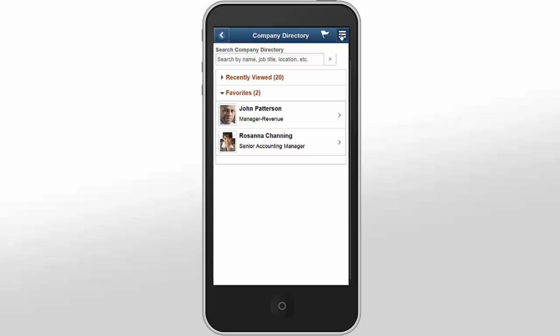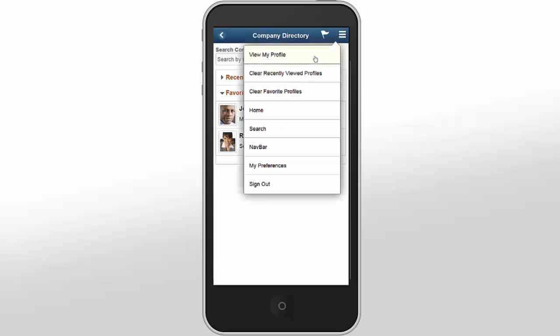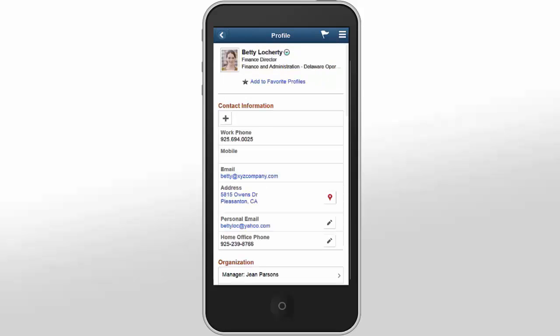The recently viewed and favorites lists are in collapsible group boxes that display the number of employees in each category. You can quickly access your own profile by selecting the Actions list and tapping View My Profile. You can also clear your recently viewed and favorite lists in the company directory. The profile pages are similar for everyone, but you can add, modify, or remove content on your own profile.